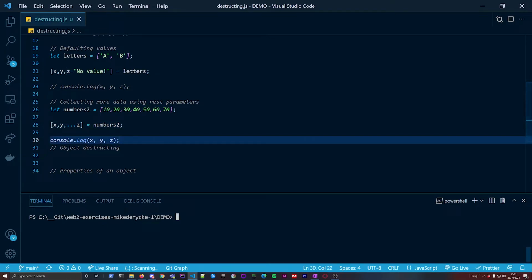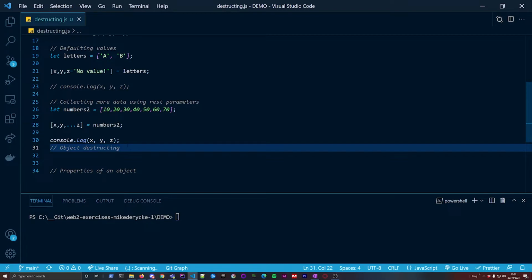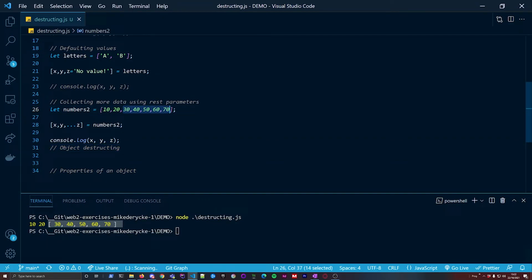Now I'm going to log it. You might take a moment to guess what type of variable Z is going to be. You guessed it yet? It's an array. So as you can see, the X is 10, Y is 20, and then we get an array of 30, 40, 50, 60, 70, because it's going to take everything else and then place it in a new array or gather them up with the rest parameter.